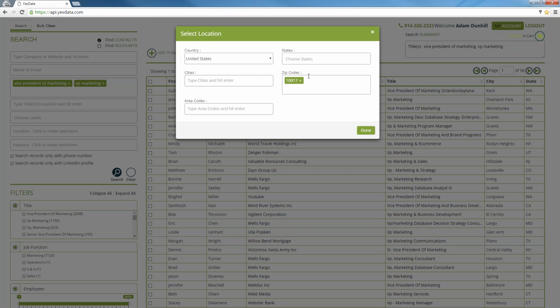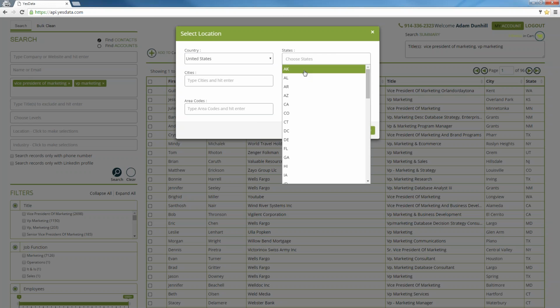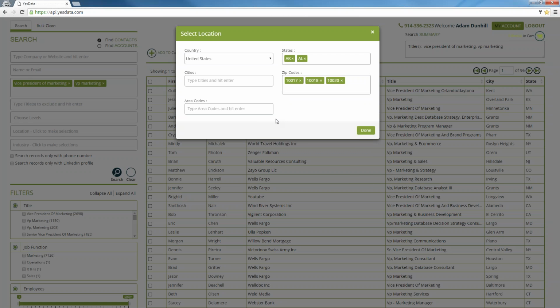So this is selecting vice presidents by specific titles within the zip code 10017. You can do the same thing with states, cities. You can enter multiple by entering 10017 and then 10018 and hitting a comma, or 10020 and hitting enter. Each one of those will allow you to put multiple values into zip codes, cities, area codes. States, we work with a drop down, and you simply select the values that you want and then hit done.